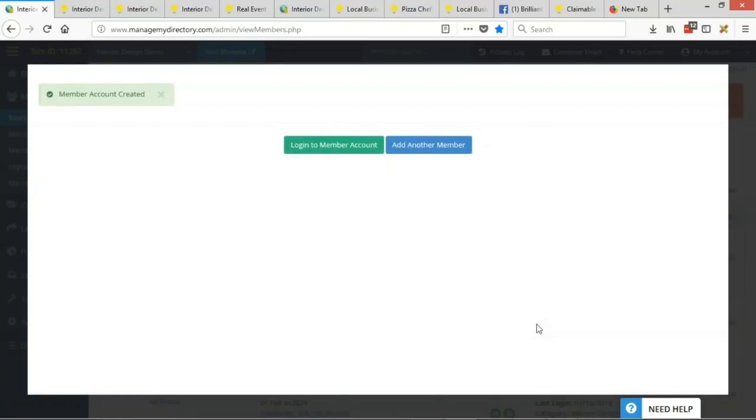And then after we hit create new account, the member is officially created, right? But then if we want to add other information like the company name or the phone number or any other information, we're going to want to log into the member account. So we'll click on login. Okay.